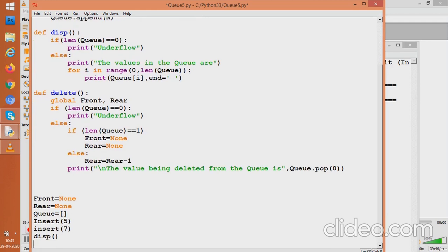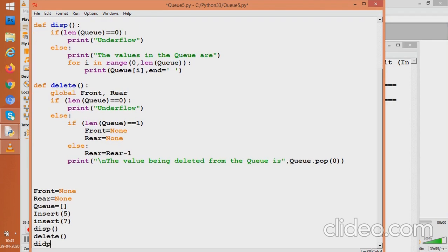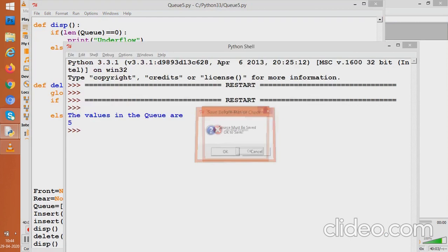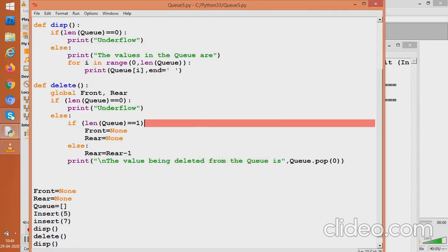Now if I say delete, which value would be deleted? The first value would be deleted. Then if I display after delete, what would we be left with? We'll be left with 7. So if I run this, it says we have not given a colon here. So let us run again after adding the colon.